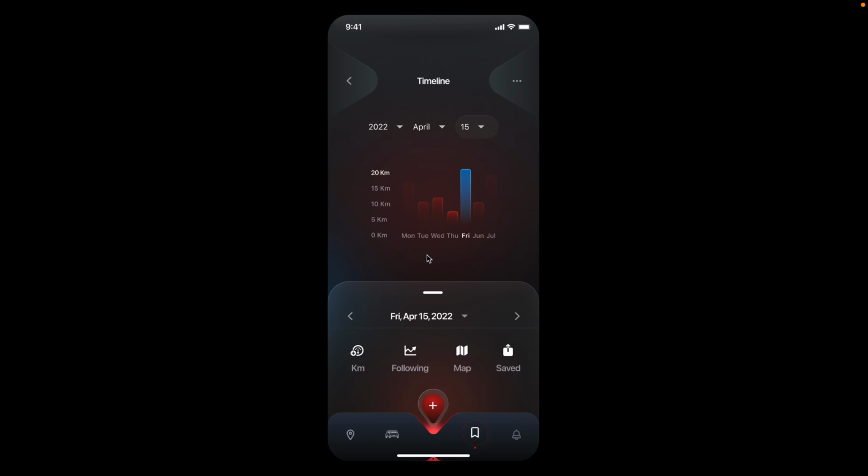So I will show you how to create this date picker, the mileage chart, and the custom tab bar. I will show you also how to create this custom navigation button with 3D effect. So are you ready? Let's get started.